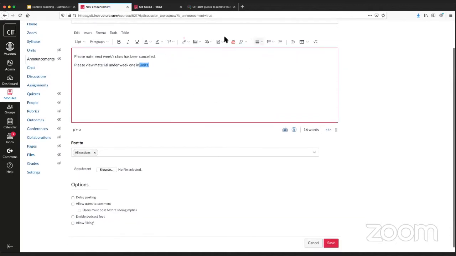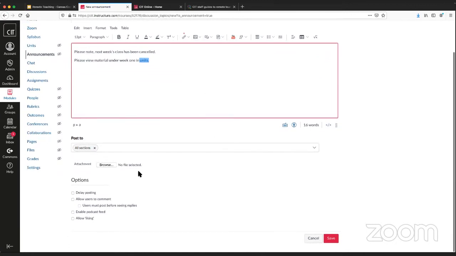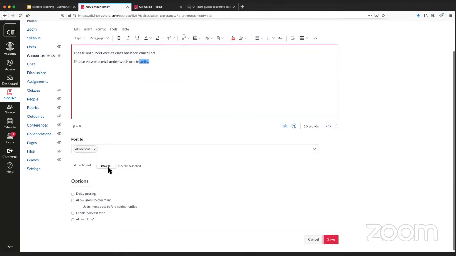You have all the usual tools available here. You can add images or anything like that. You can embed YouTube videos. You can also add an attachment. So say, okay, this isn't exactly applicable now, but say if a lab has changed location, you can attach a map or anything like that to it.